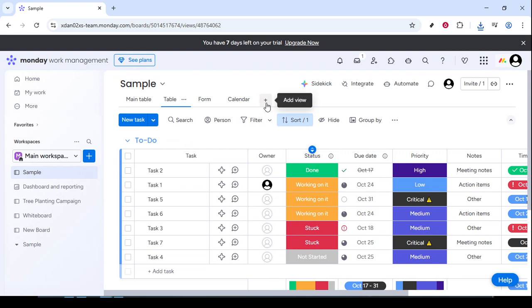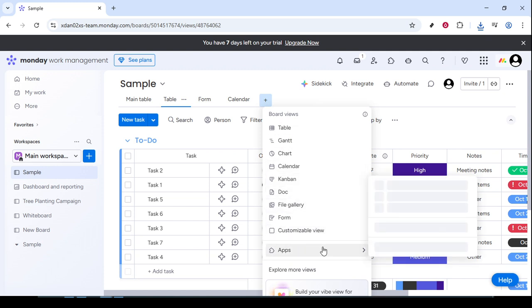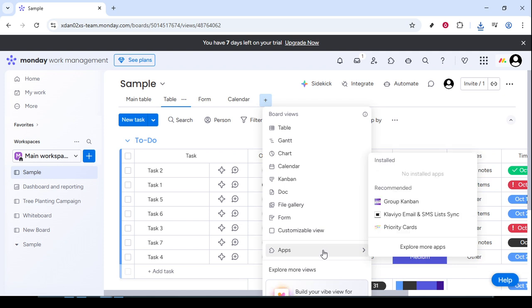Adding a new view is a crucial step because it allows us to integrate and visualize additional tools and apps right on our board. After selecting Add View, you'll want to click on the Apps button. This unlocks a world of possibilities by giving you access to a plethora of apps that can enhance your board's functionality. But don't get lost here. We are looking for something specific, so click on Explore More Apps.